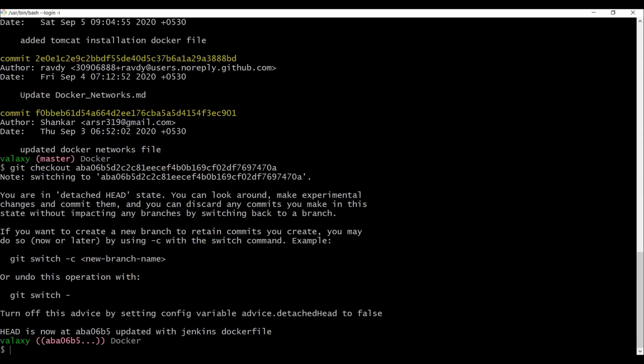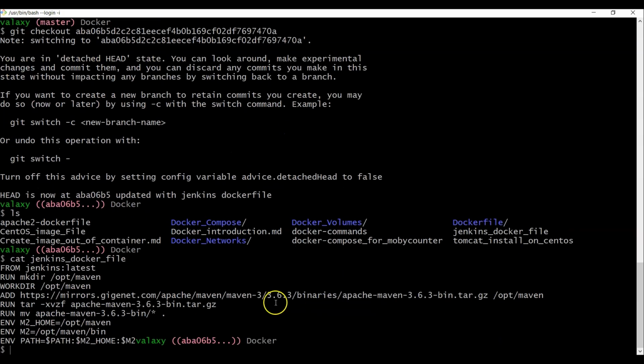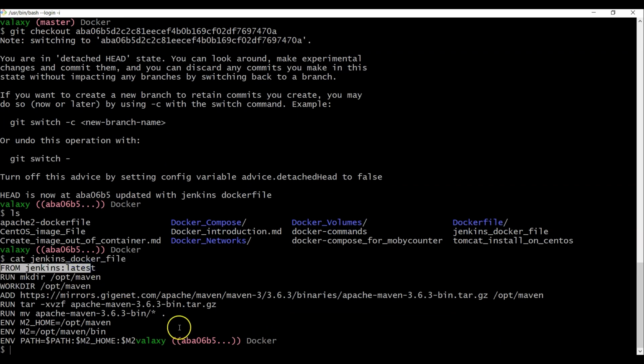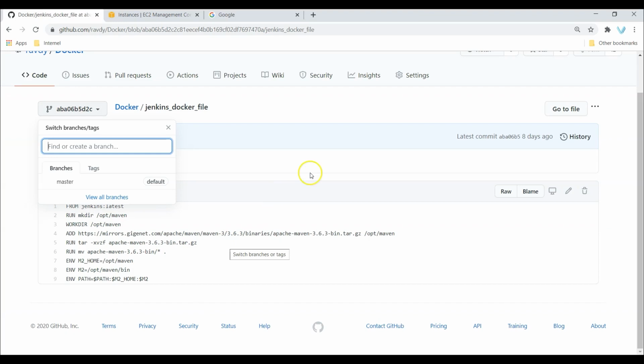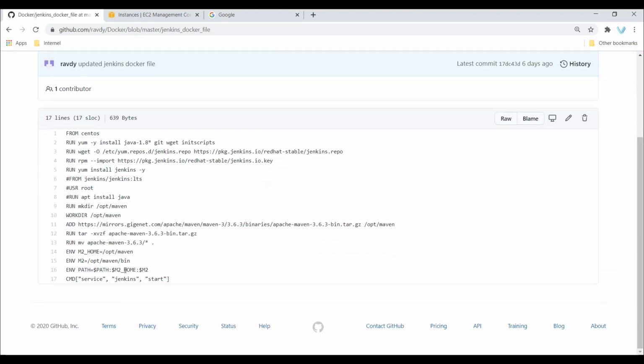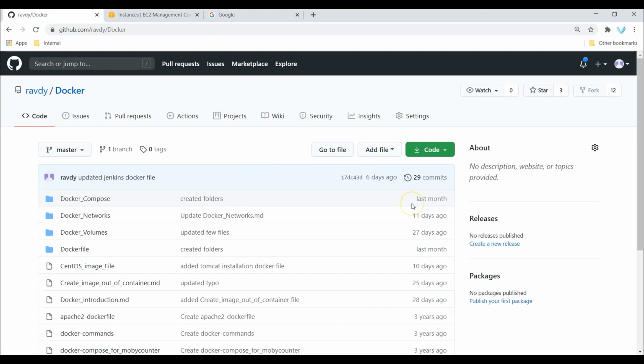Okay, so we have switched, and if I do cat Jenkins Dockerfile, you can see it started with FROM jenkins latest. So we have switched in our GitHub also. But if I want to go back to master, now you can see your latest commit. So master represents the latest commit. So this is how we can switch into another commit, but that we are going to talk about in a separate lecture. So this is how we can see the changes.